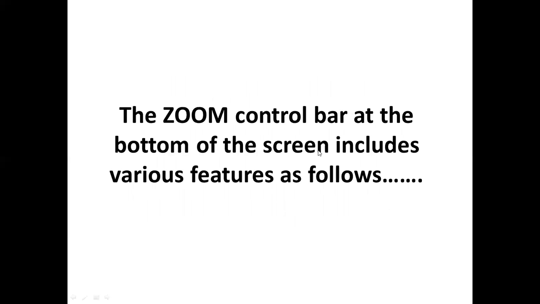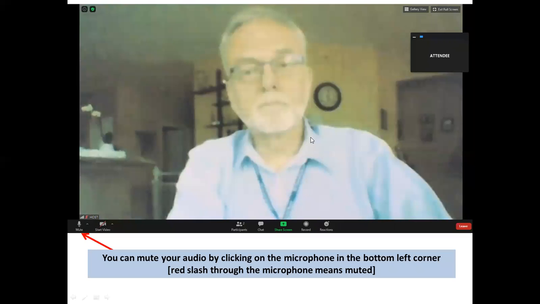So let's talk about the Zoom control bar. The Zoom control bar at the bottom of the screen includes various features as follows. First, you can mute your audio by clicking on the microphone in the bottom left corner. When it is muted, you will see a red slash through the microphone. That would mean that it's muted. And as you can see here, that red slash would look just like this for the video.